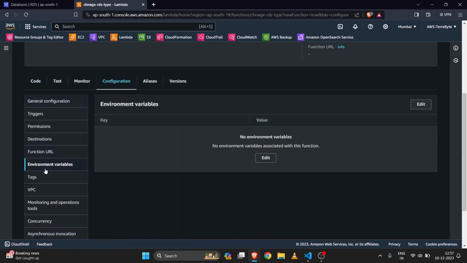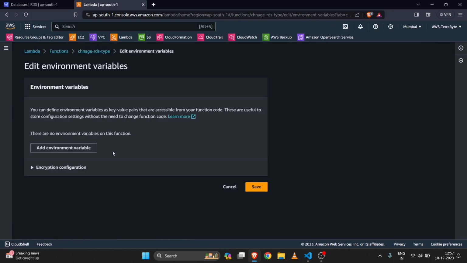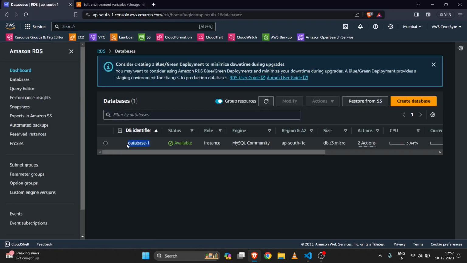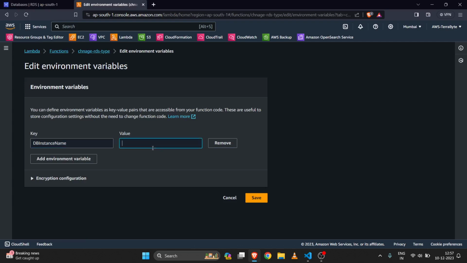Click on environment variables, click on edit, click on add environment variable, enter your DBInstanceName, go to your DB instance and copy it and paste it in the value section. Check whether there is any space in front of your value or at the end of the value, and save it.